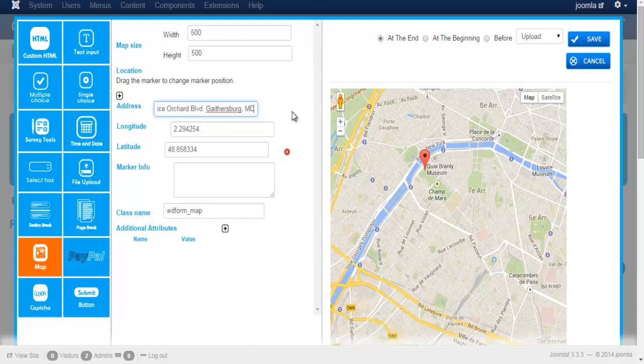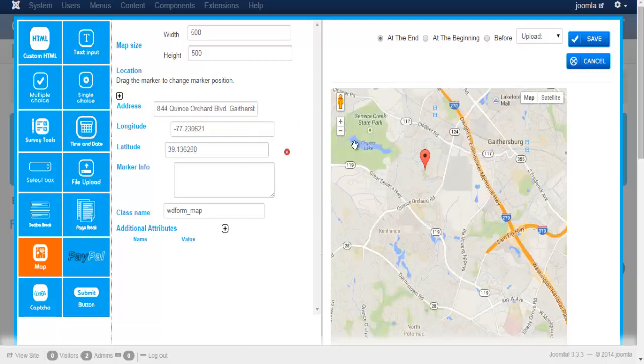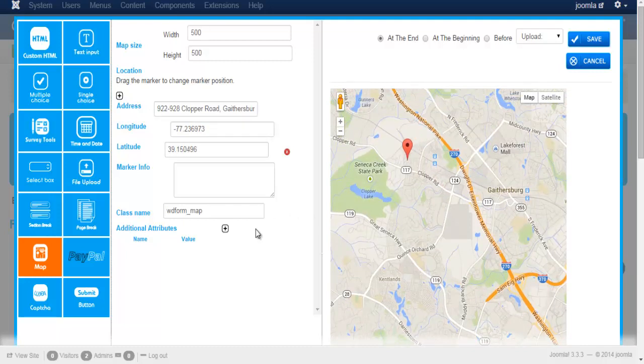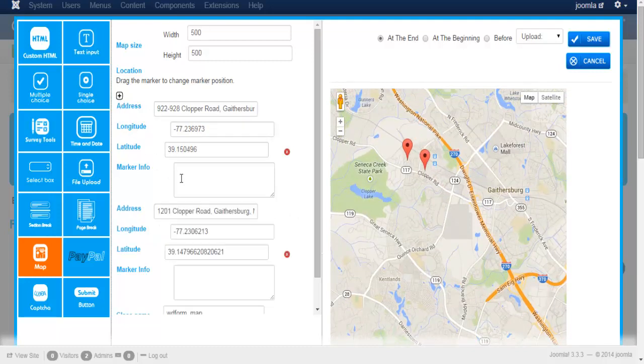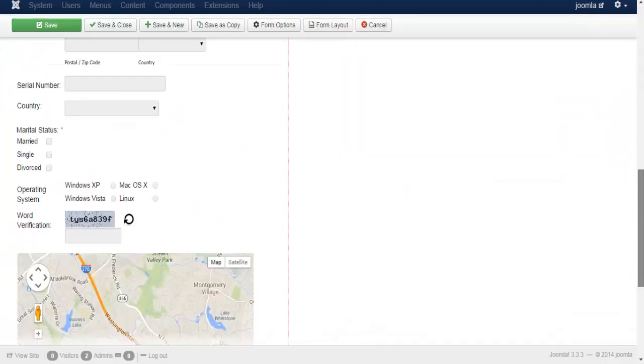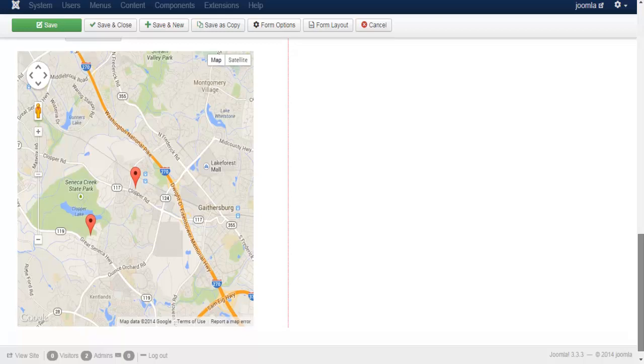If I want, I can also move the marker to place it on an address I want as well. I can add an extra marker by clicking the plus sign here, and I can move it around as well. And in the marker info, we can type in text for others to see if they click on the marker. So I will type in here location. I'll press save, and here is our map.